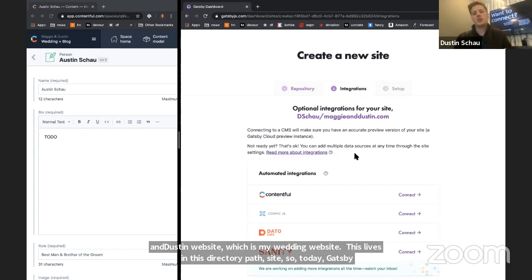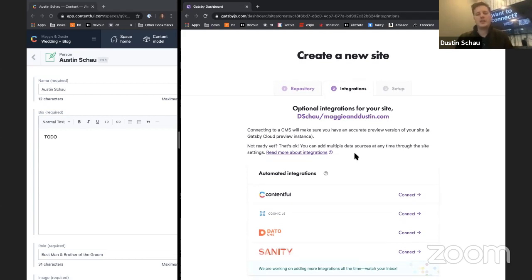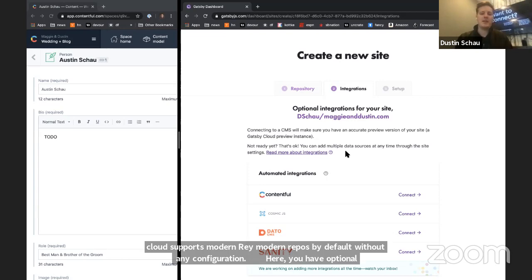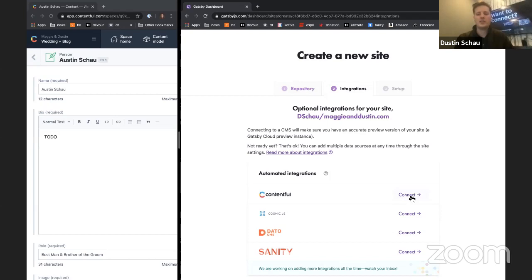So here you have optional integrations. In this case, this website is powered by Contentful. Contentful is my backing CMS that with gatsby-source-contentful, I can pull in this content and expose it via GraphQL, this notion of content mesh. And at the end of the day, I can build my Gatsby site that's decoupled from this source. So first, let's go ahead and connect it.